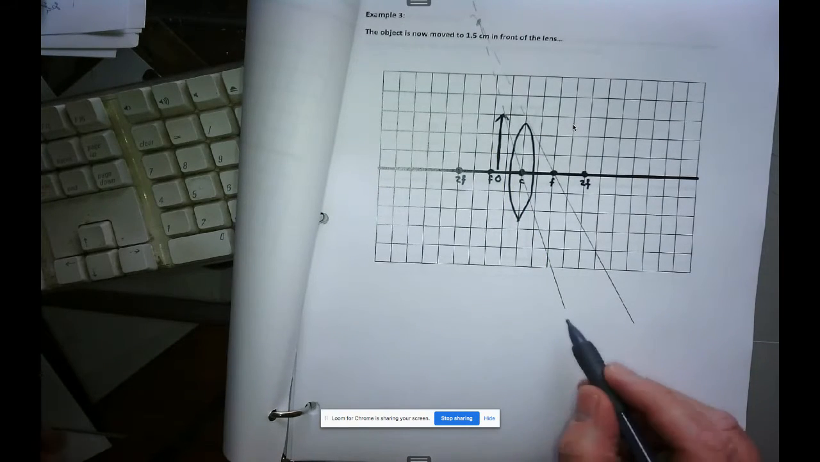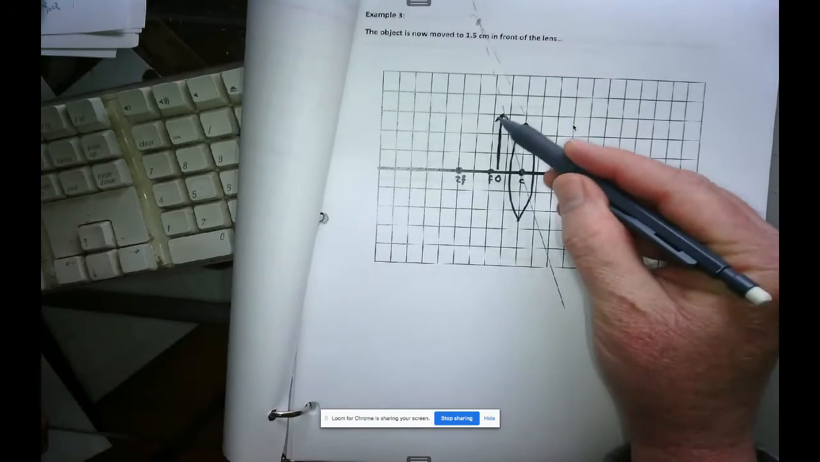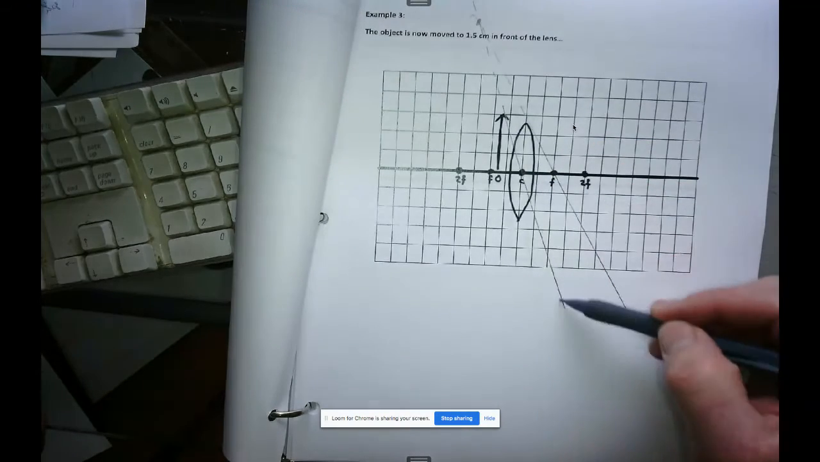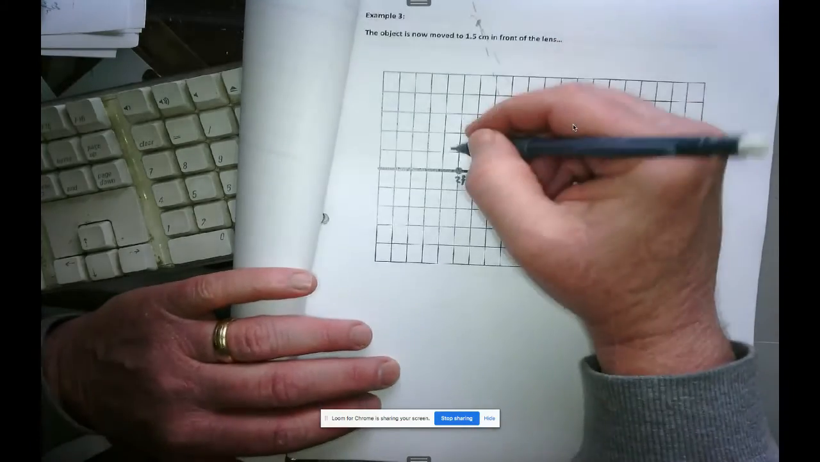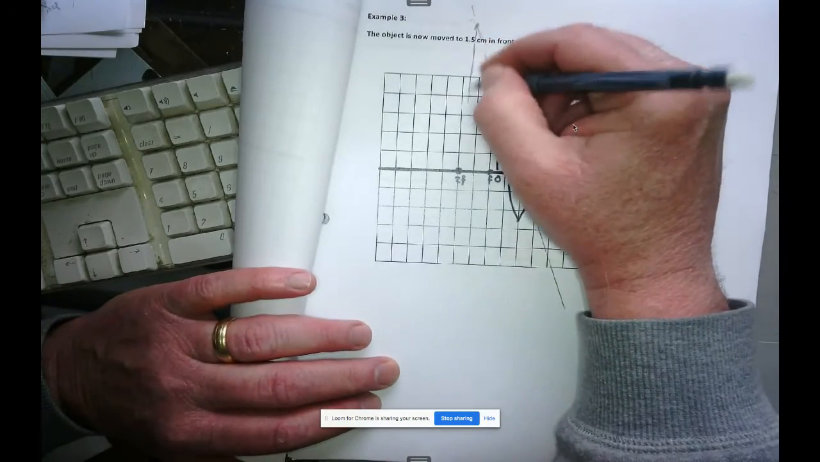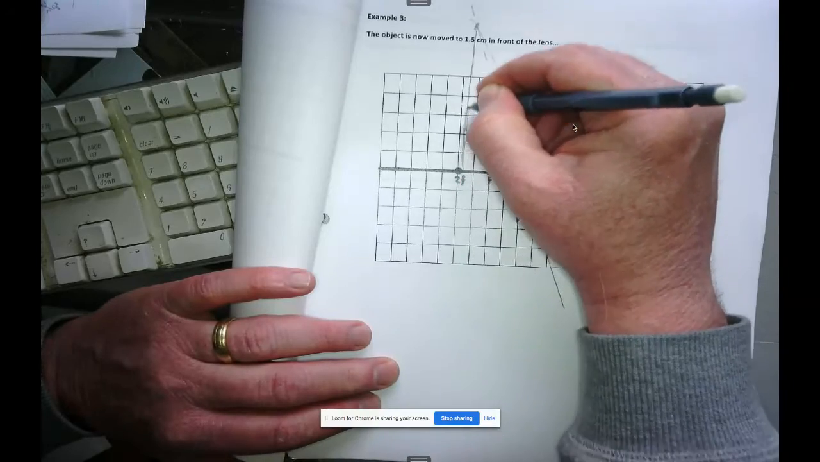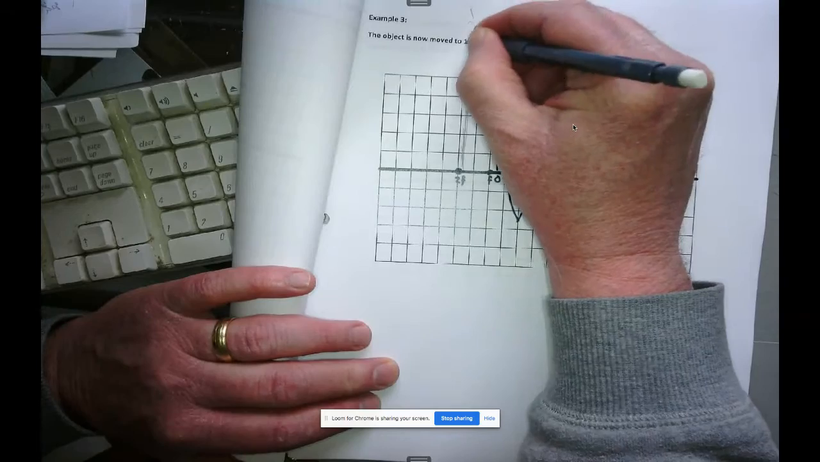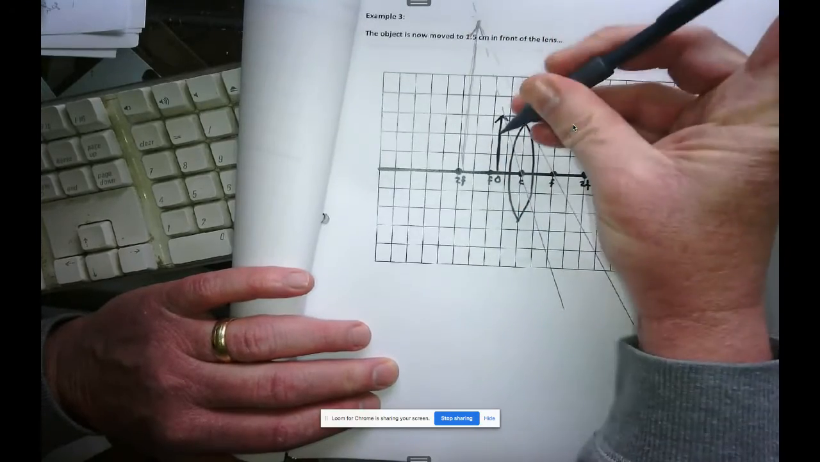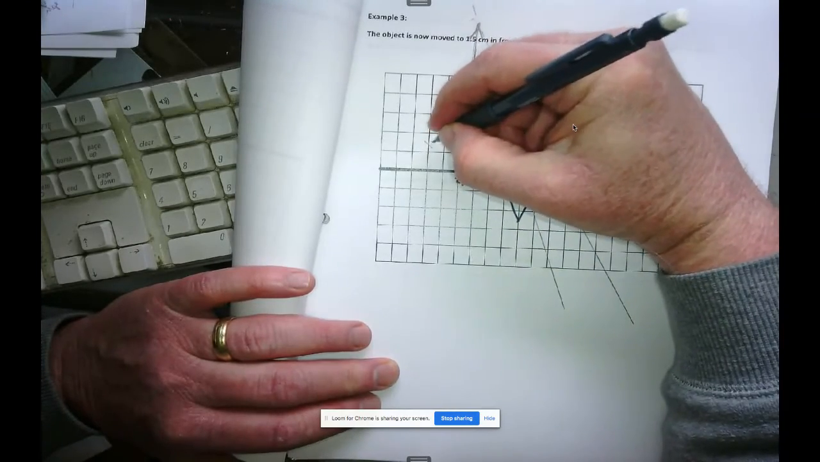Okay, so somebody who's looking down here, he sees the light coming like this. His brain thinks it went in a straight line, so he thinks it came from back here. So my image is going to be here. Okay, and remember it always points away from the center line, so it's going to be this way. And we're going to label that guy image.